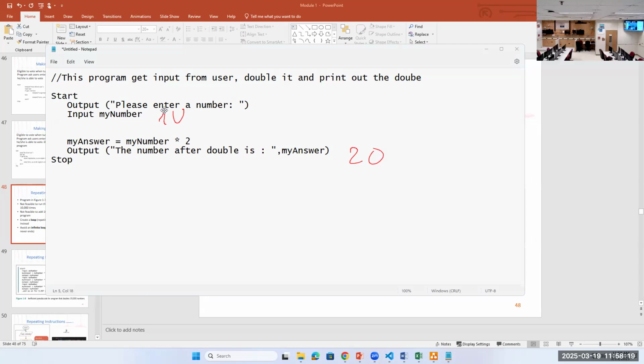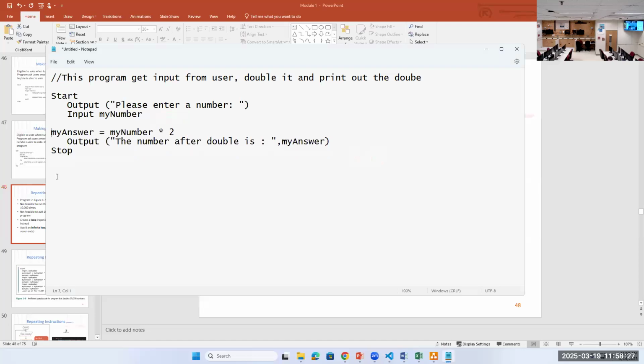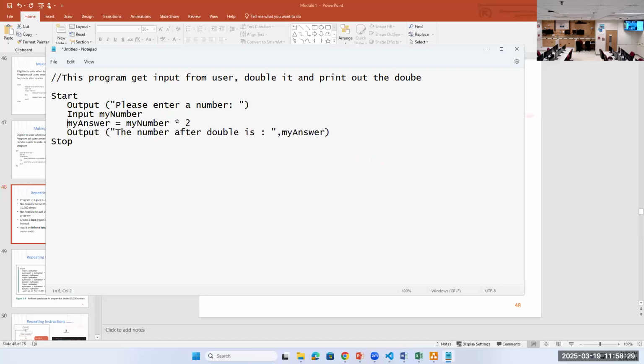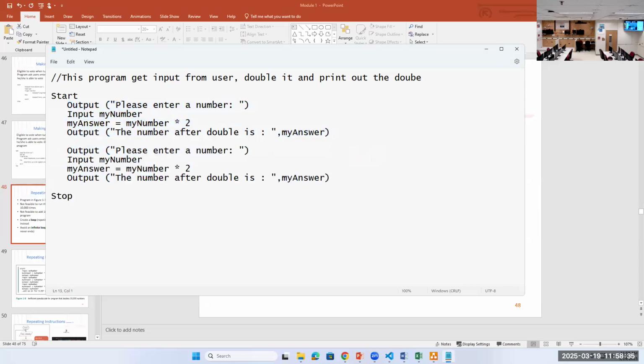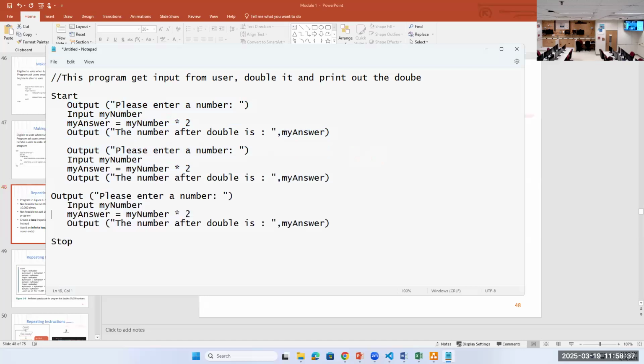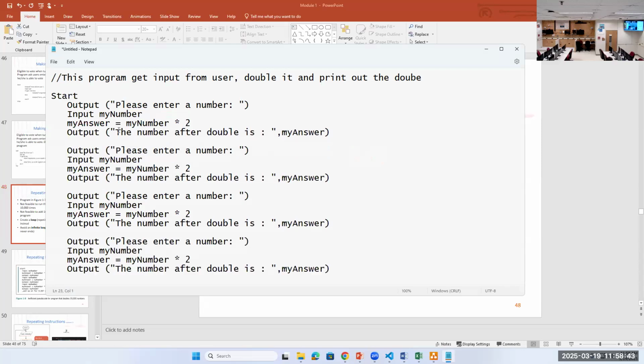In that case, what action do I have to do? What do you think? I can modify my program here, right? Everything here executes one time. So I can copy it the same, and then paste it here. It executes 2 times or 3 times, right? And 4 times, right? You can do it, right?